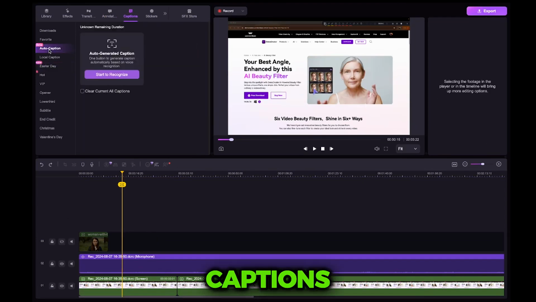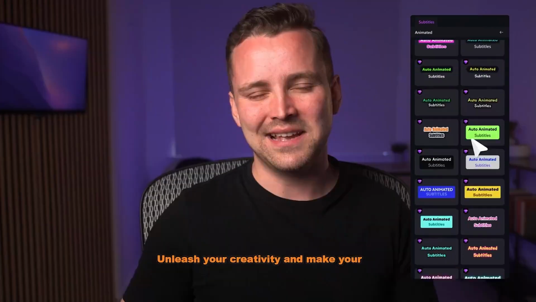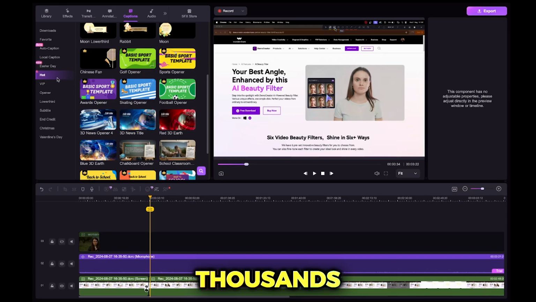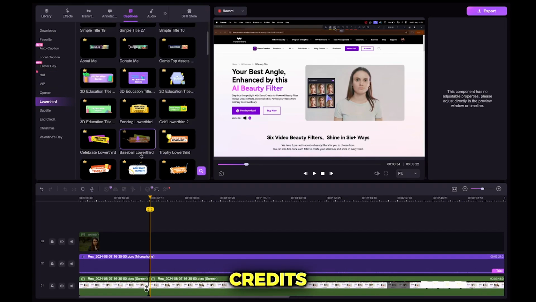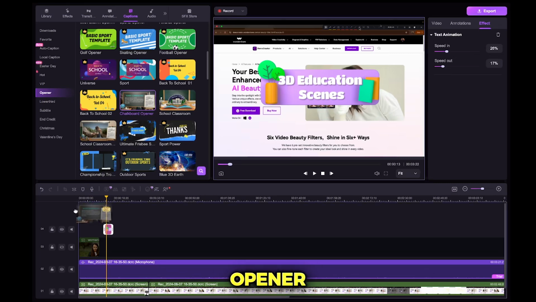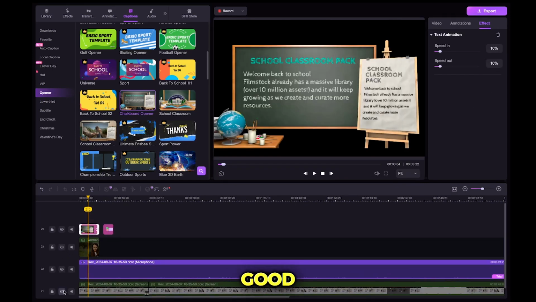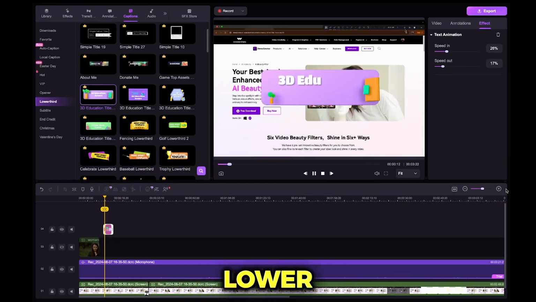Next, you have the auto captions feature where you can generate captions automatically and grab viewers' attention. There are many subtitle styles available that you can use. You'll also find thousands of creative templates like lower thirds, openers, and end credits. For example, if I want to use this opener, I'll first download it and then simply drag and drop it. You'll see how good it looks. This is especially great when you're preparing a presentation. Similarly, you can use and customize lower thirds.